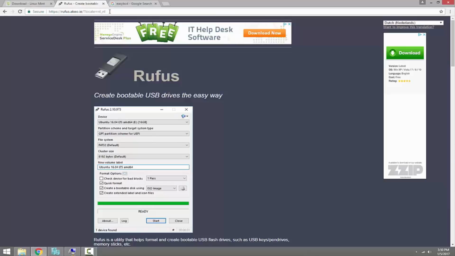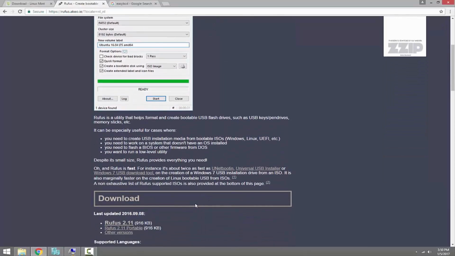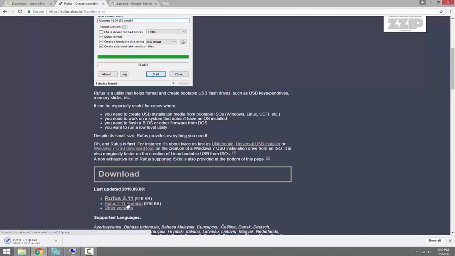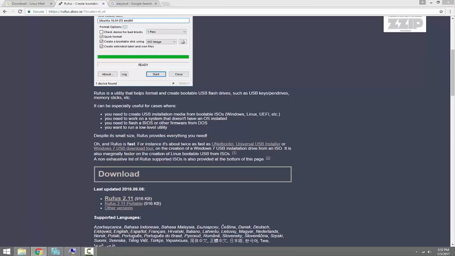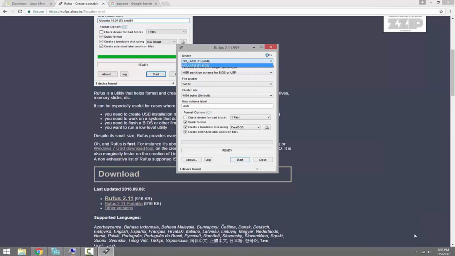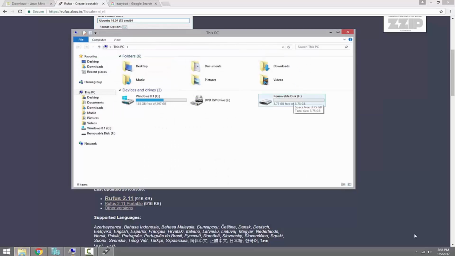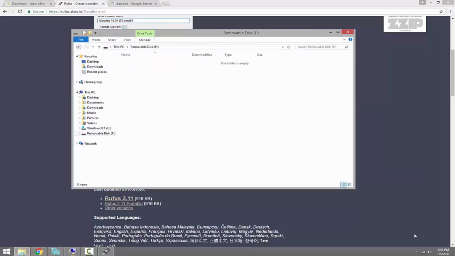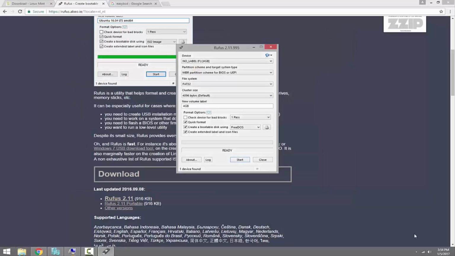Go to this website. I will add the link to this video description as well. And what we want to do, we want to download the portable edition. So as we can see, download finished. Start the software. F drive in my case, and F drive is the removable drive, which we can double check. Make sure F drive, yes, it's a removable drive. Alright, so we need to make sure F drive is selected.